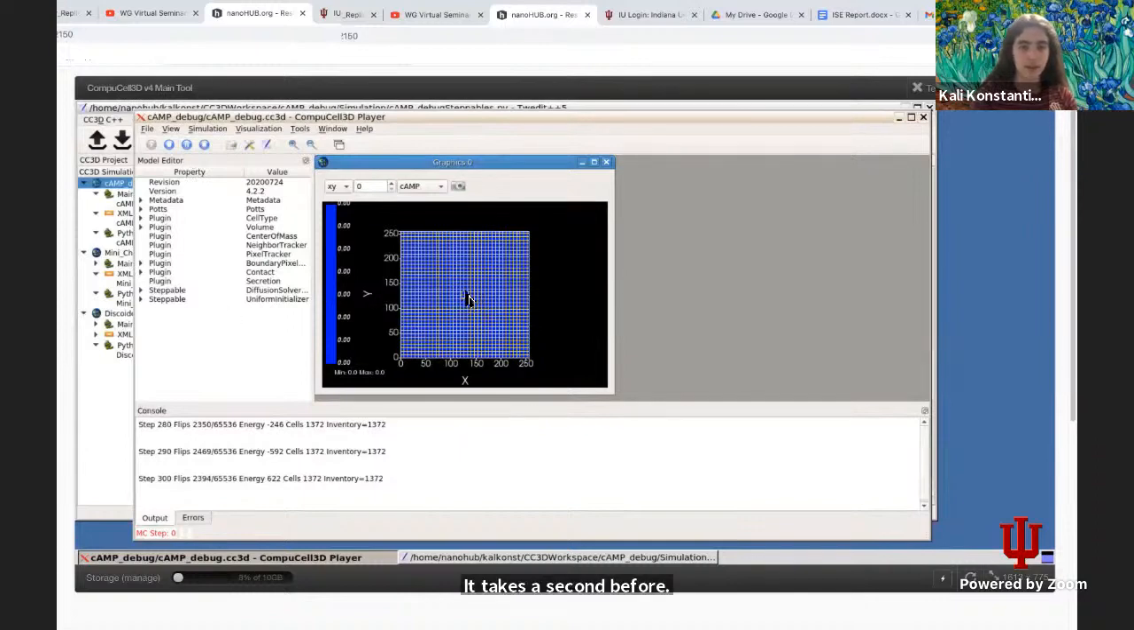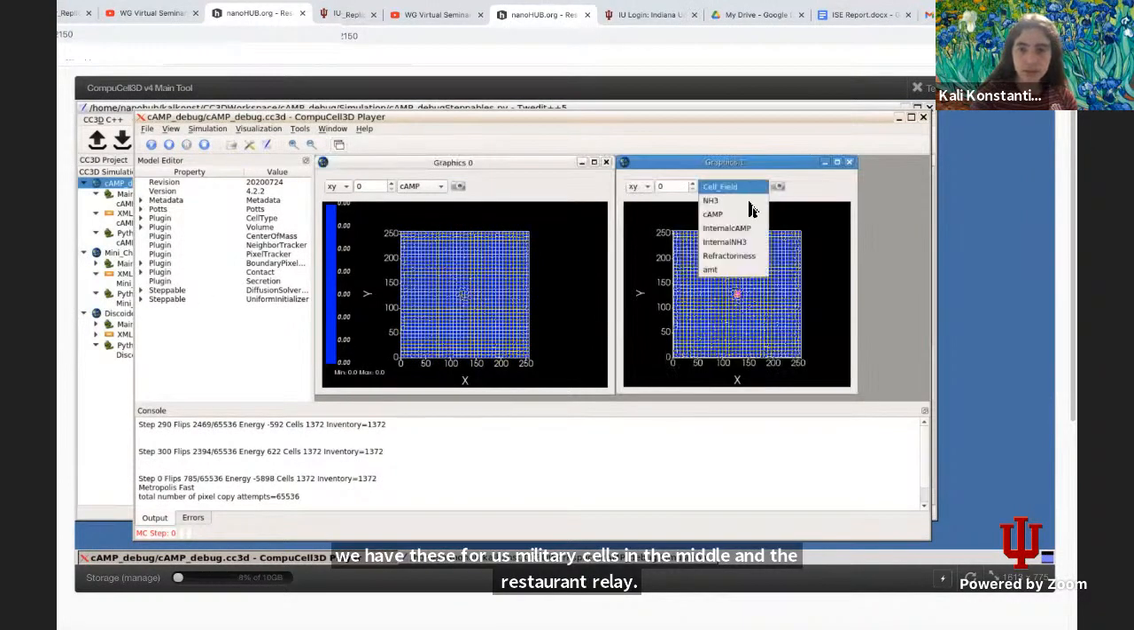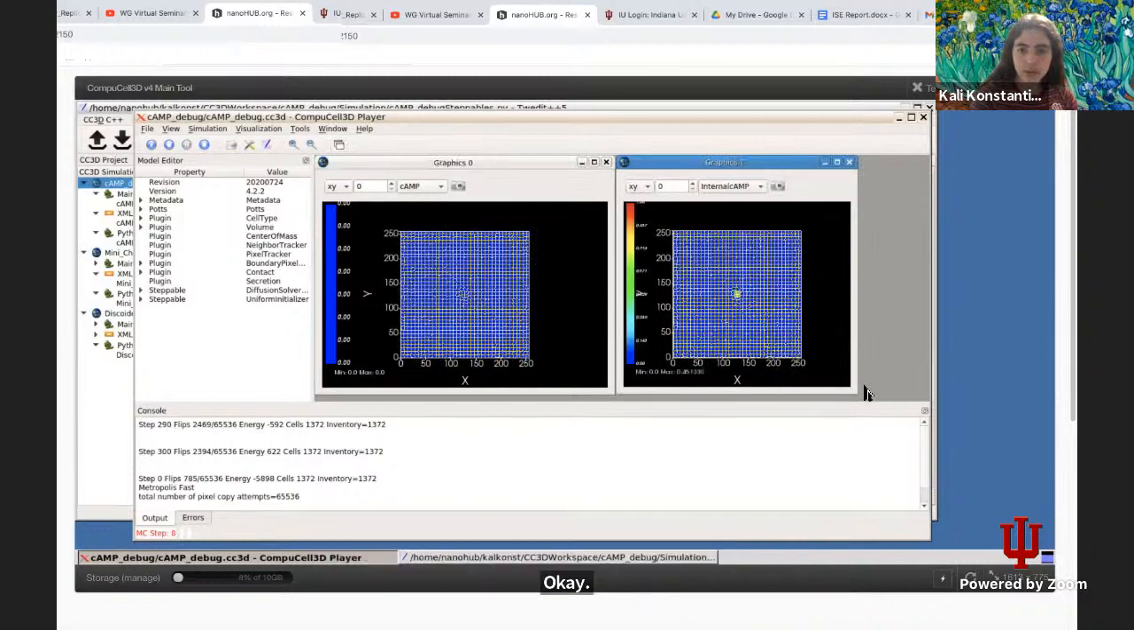Yeah, so you have these 4 oscillatory cells in the middle and the rest are all relay. Okay, I'm gonna make a new window. Cyclic AMP. Okay, so the plot on the left is the external cyclic AMP field. The plot on the right is the internal field that is coupled to the model string.